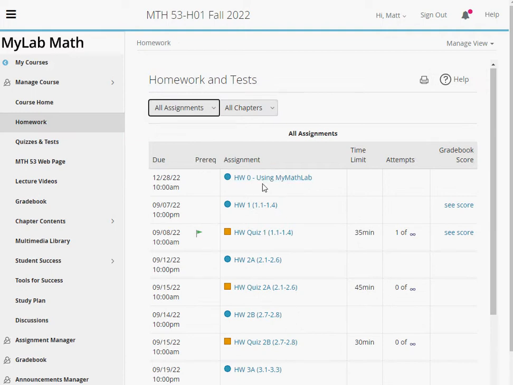Just a quick mention here, this first homework 0 is just like an orientation to My Math Lab. So that one's optional. If you've never used MyMathLab before, I would suggest doing it, but it's not something that's required. Now, as far as getting that practice, let's jump in and see how that would work. So let's open up homework 1.